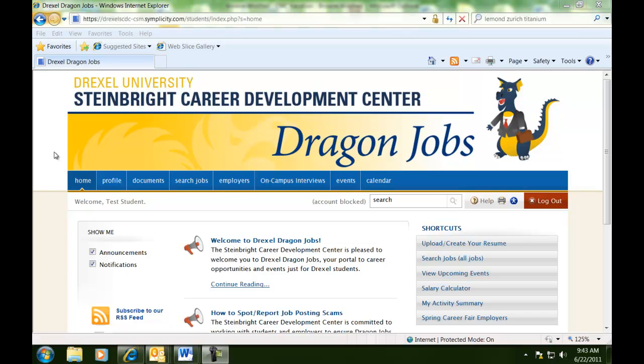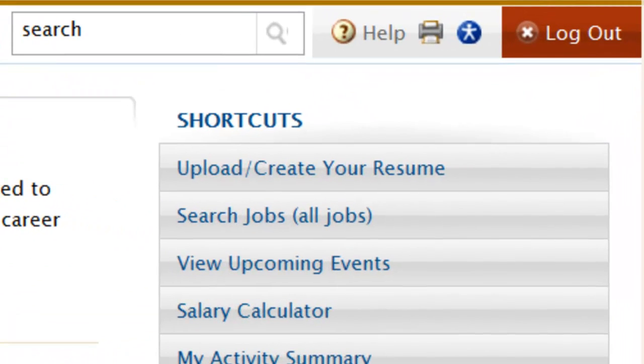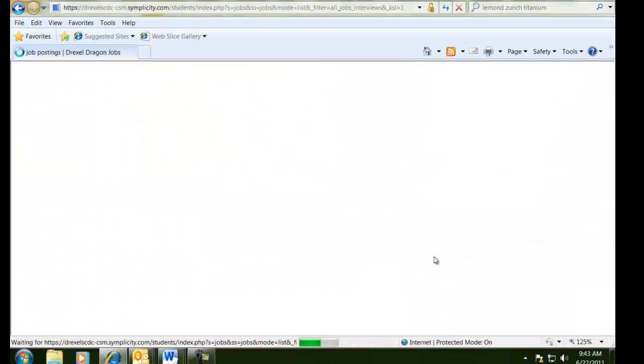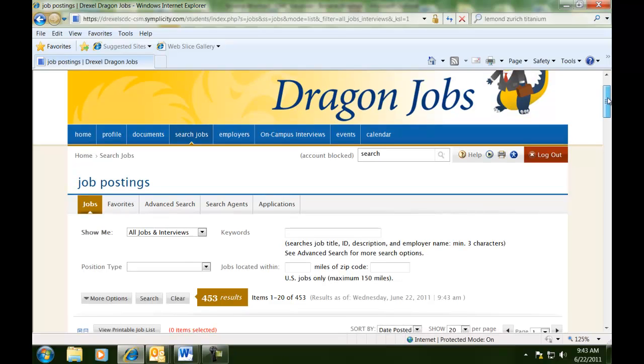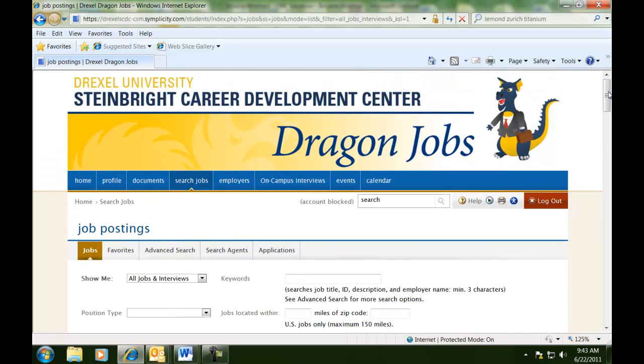The first step of the process, from your home screen within Dragon Jobs, is to go to the bottom right and click the Search Jobs button. This screen will allow you to search jobs in real time. However, students don't always want to go in every day to see what jobs have been posted. So you can set the system up to automatically notify you, again, as jobs are posted into the system.